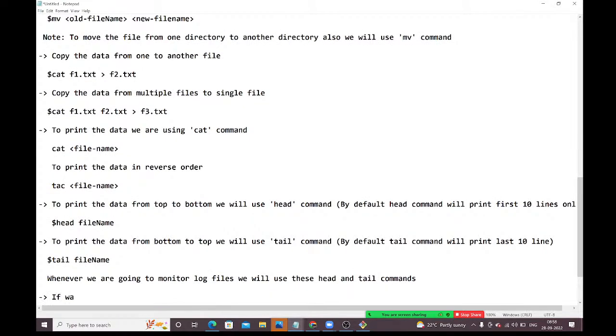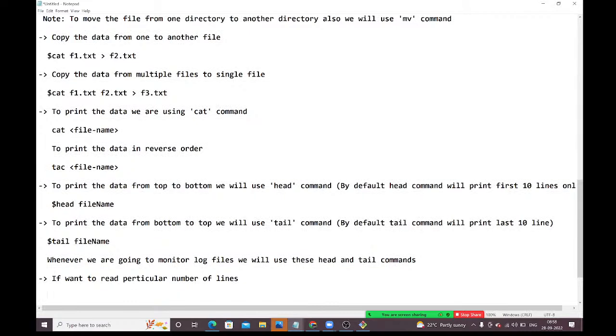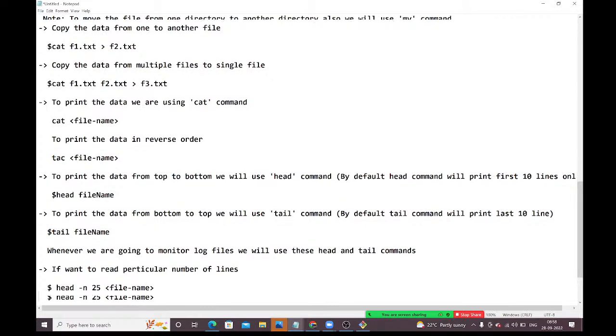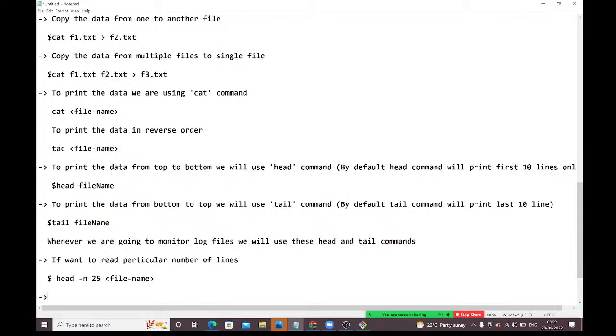If you want to read a particular number of lines, what is the command we need to use? $head -n, the number we need to provide, suppose 25 lines, and here the file name we need to give. So here what will you get? The first 25 lines you will get.